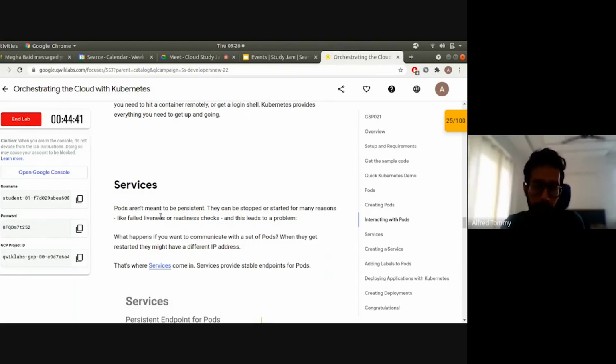But what happens if you want to communicate with a set of pods? Say a pod gets restarted, it gets terminated and gets recreated. It's going to get recreated with a different IP address every time. How will we know which IP to communicate with? How will we know how to communicate with these pods? And even in the scenario where we want to expose these pods to the external world, to the public internet, how do we do that? That's where services come in.